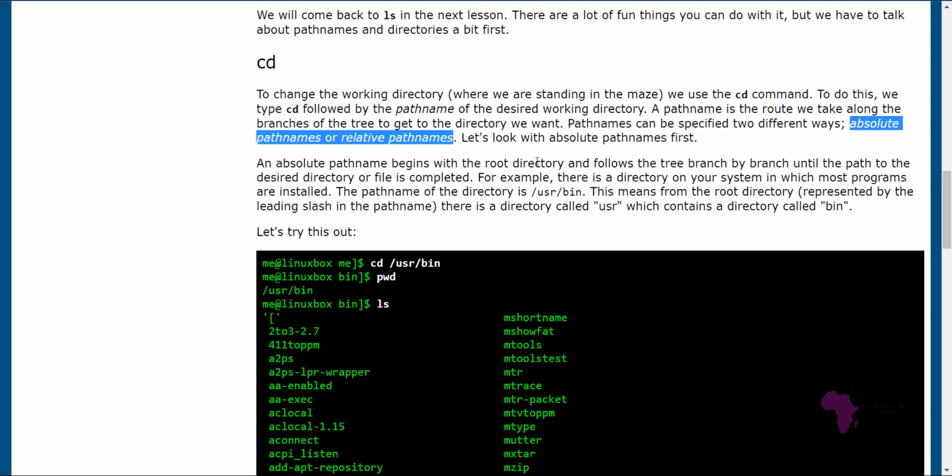If we look at the absolute path name first, it begins with the root directory and then follows the tree branch by branch until we get to the desired directory or the file that we want to move to. So that is the absolute path. We start at the root and we go step by step.